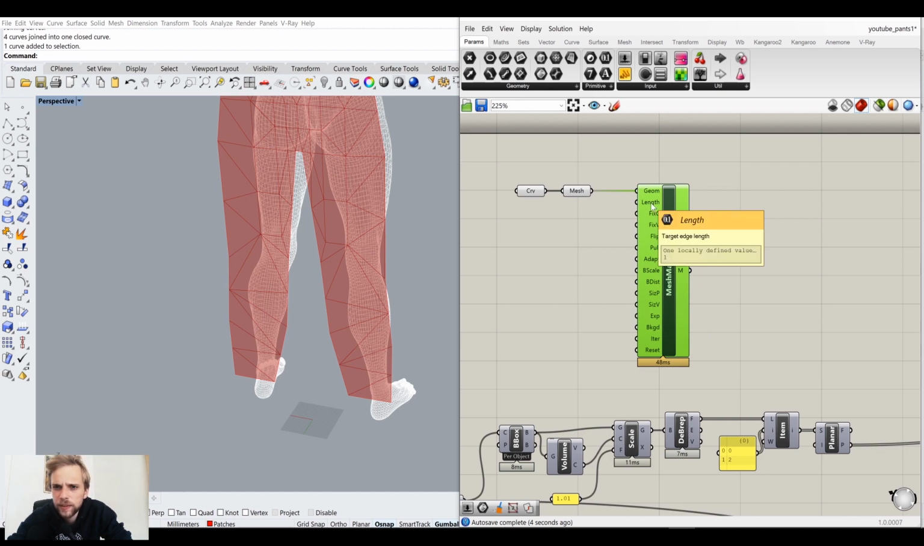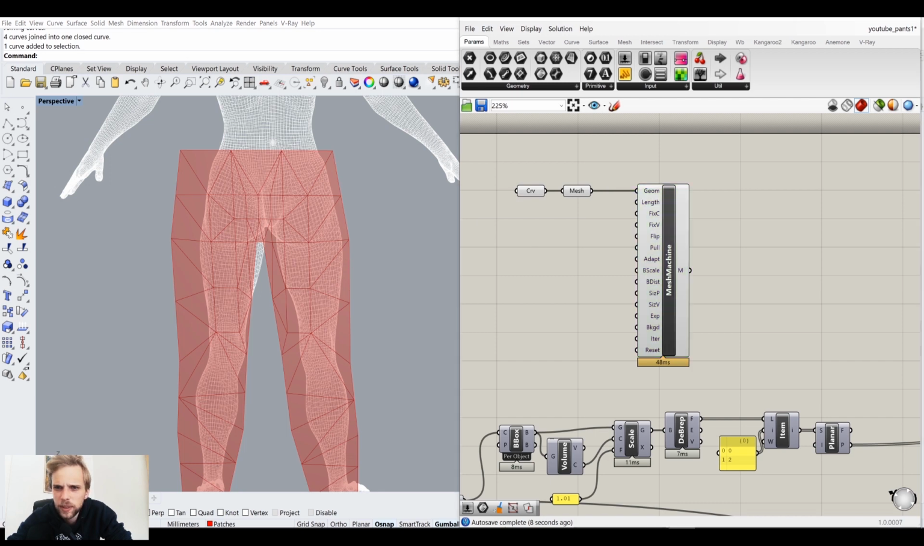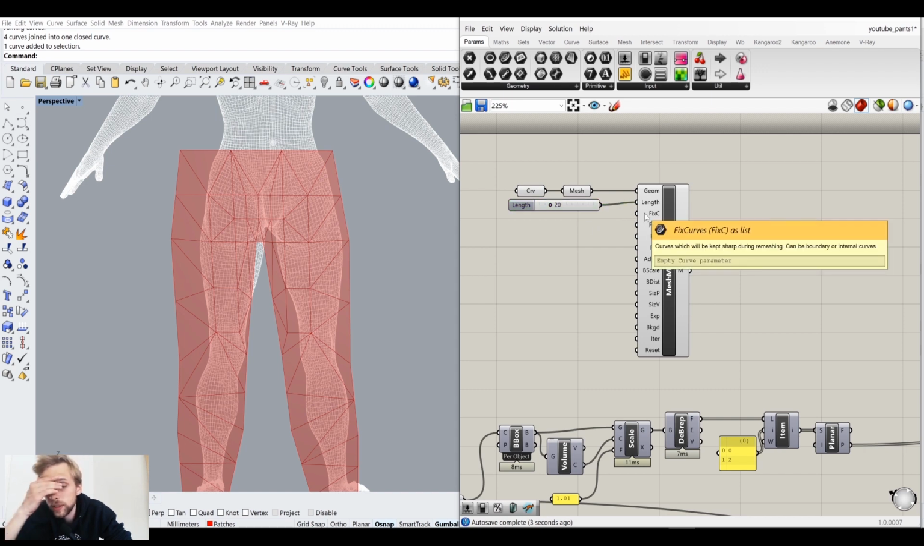Then the length, target edge length. So here we're modeling in millimeters. So I'll say, okay, what's the polygon size that we want? 2 centimeters. Let's try 2 centimeters. So 20 mil for the length. Then it asks us for fixed curves and fixed vertices.